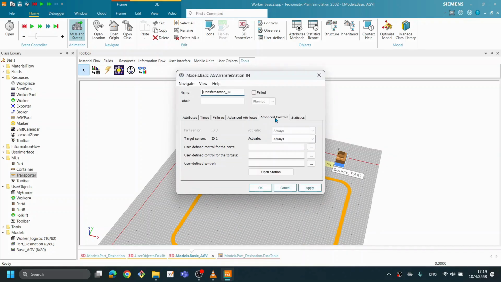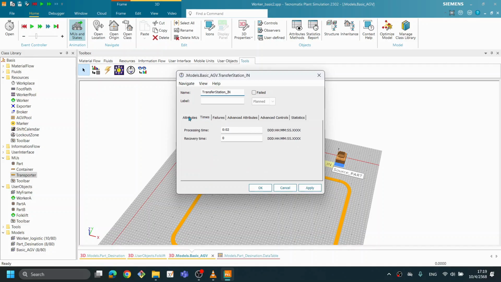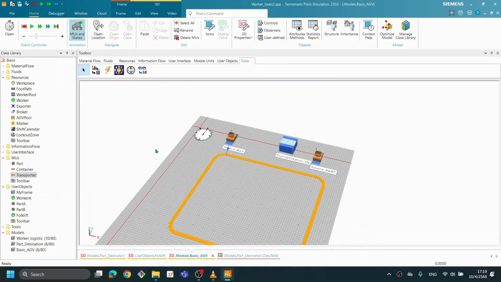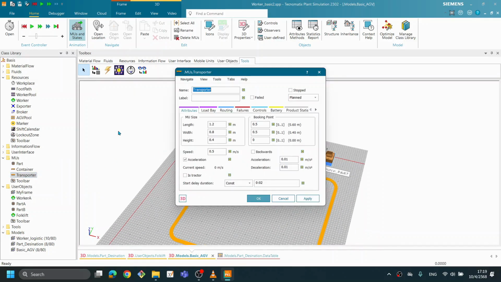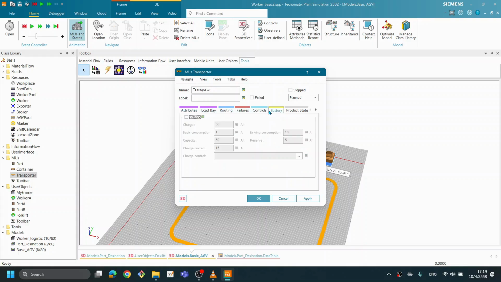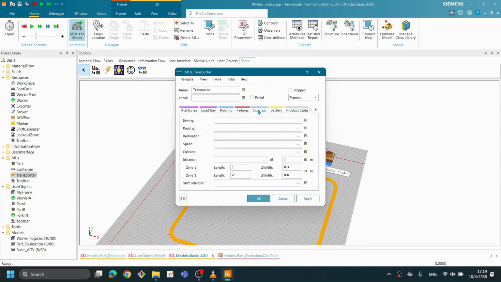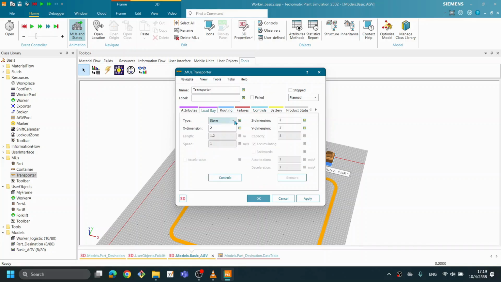Another control. Okay, open. Okay, finish the basic cost, right? And this one, the transporter, and that's the parameter I set, right? I said it is 0.